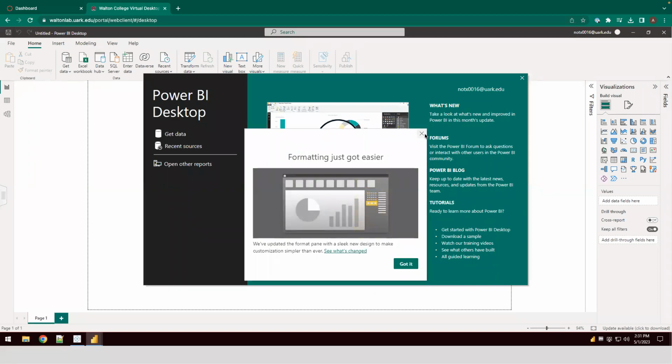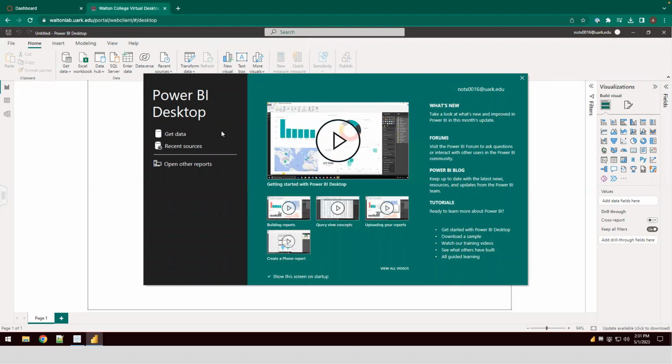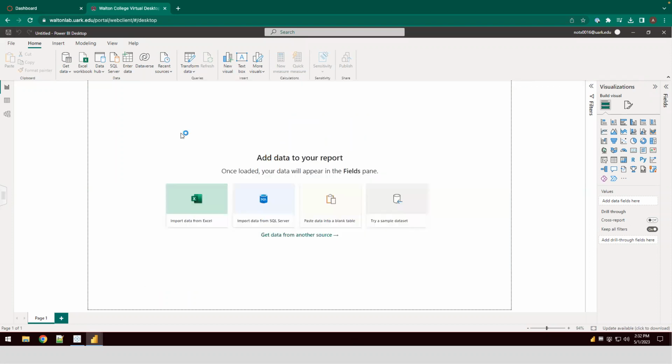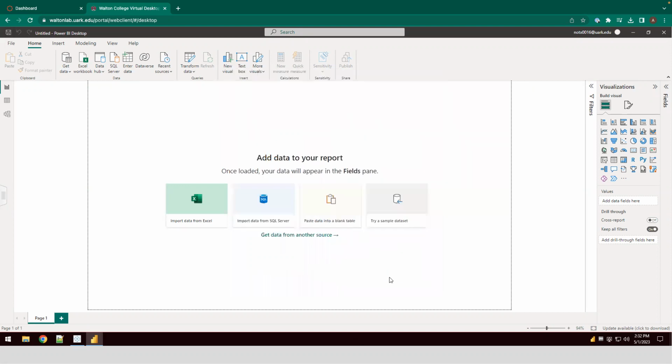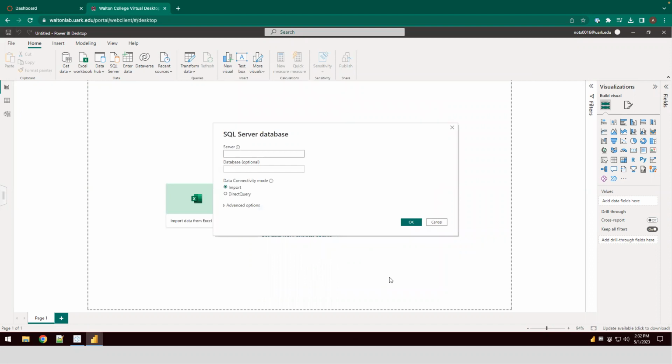Okay, so we are back. So we just had to do some authentication, but now we can go ahead and load our data in. So we're going to press get data. And we want to import data from the SQL server. We're going to select the SQL Server database and then connect. Perfect. All right, and then we're going to go ahead and just like how we did earlier in the lab with the Tableau, we're going to go ahead and load in the server.